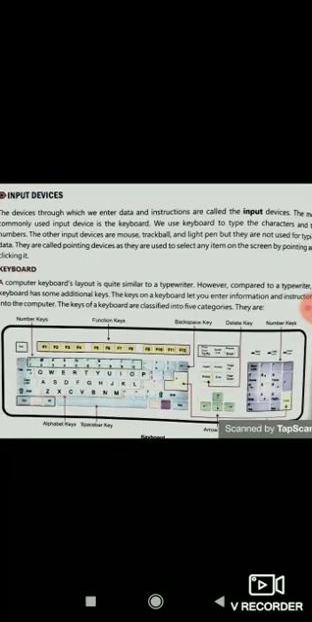A computer keyboard's layout is quite similar to a typewriter. It means keyboard and typewriter both are quite similar to each other. However, compared to a typewriter, keyboard has some additional keys. It means apart from typewriter, keyboard के पास कुछ additional keys भी होती हैं. The keys on a keyboard let you enter information and instruction into the computer.